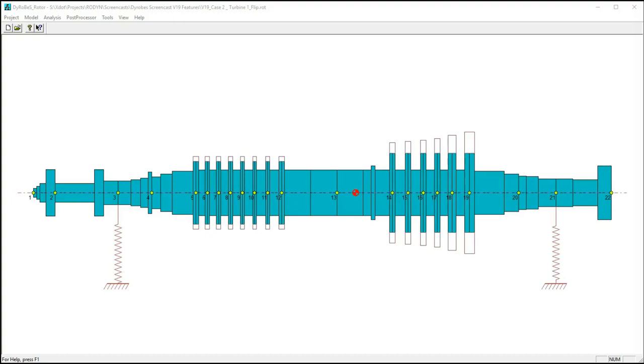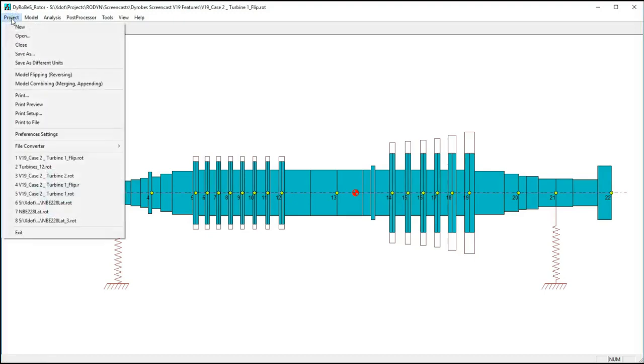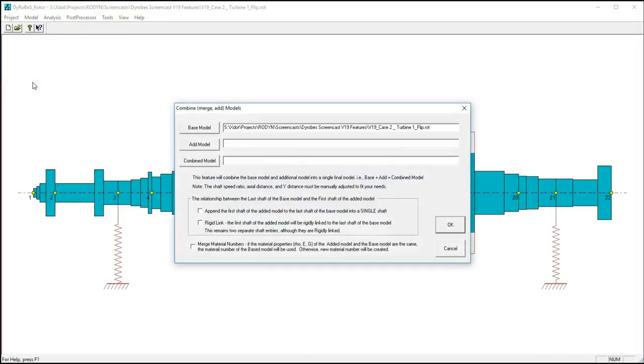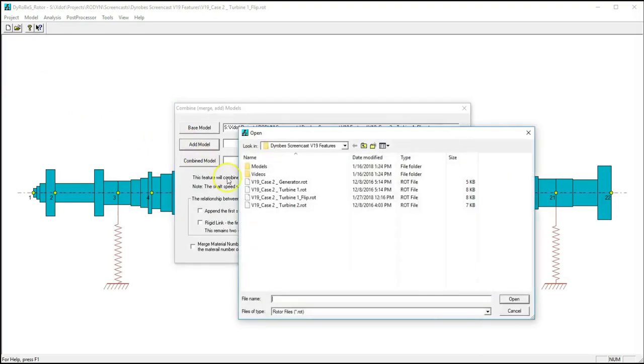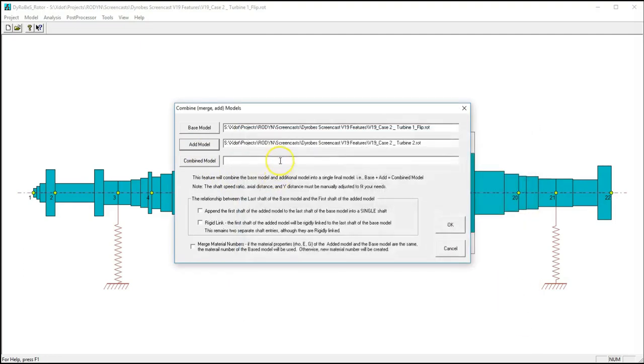Now we want to combine the two turbines. Click on Project, Model Combining. We already have the flipped turbine 1 model in the base field. We'll just have to select turbine 2 for the add model. We want to give our combined model some simple identifying name, for example, turbines 1, 2.